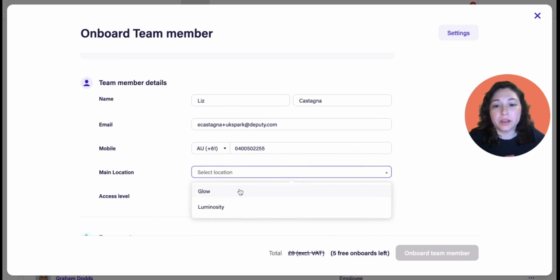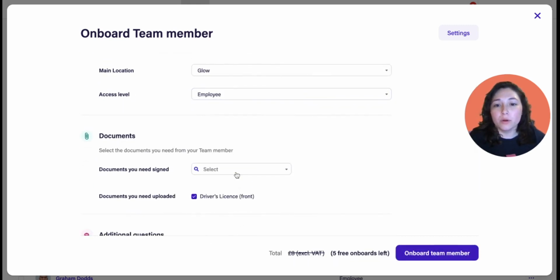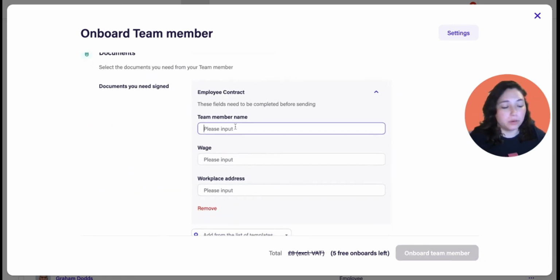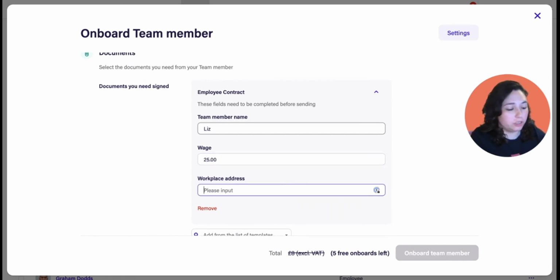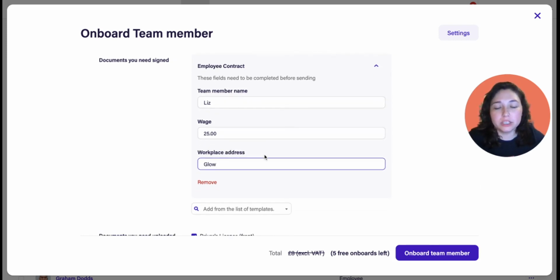We need to specify the location the employee is going to be working at and their access level. We're going to need to select the document that we need signed. Again, you could have multiple. So in this instance, I just have the one. Once I click in here, I need to put in these details. So we'll put in the wage, and then Glow was the address. Okay, so all of this information has been filled out.